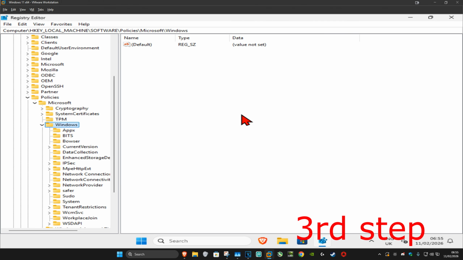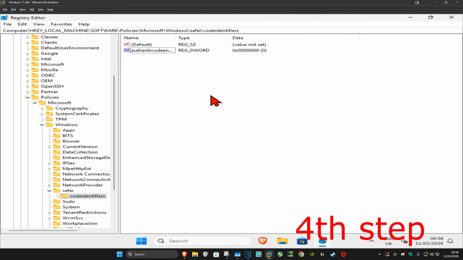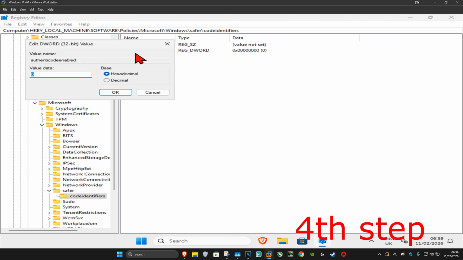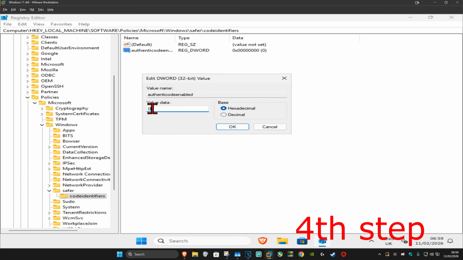And now you want to expand Safer. And then click on Code Identifiers. And now this will appear on the right side. Again, you can follow everything that I did up here. You want to find this right here, Authentic Code Enabled. Double click on it. You want to make the value data to 1 if it's on 0. So make it 1 and then click on OK.